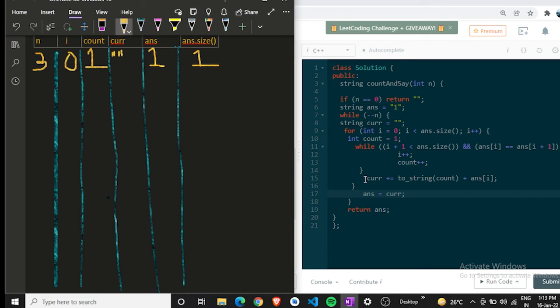Now we are going to add to current the toString of count. Now what is this toString? toString is a function which is used to convert any data type like int, char, float into a string data type. Now here we have count. Count was previously of data type integer. Now after passing it to the function toString, this count is converted into a string type.